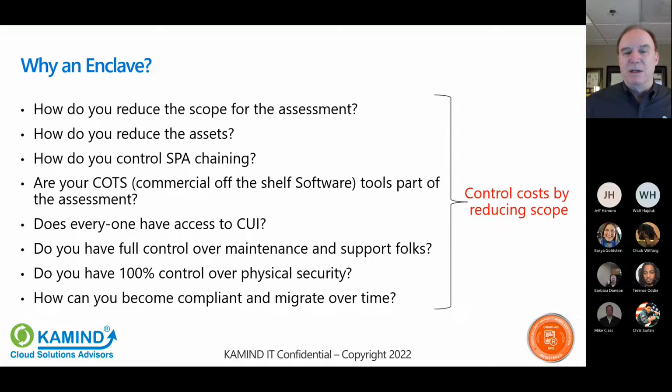One of the things that we did at KAMIND, we went to a 100% mobile environment. So everyone has a laptop, everything's totally encrypted. We don't have any desktop environments. We don't have any server environments. There's nothing somebody can plug into. There's nothing somebody can steal, because that's the type of question you have to look at.